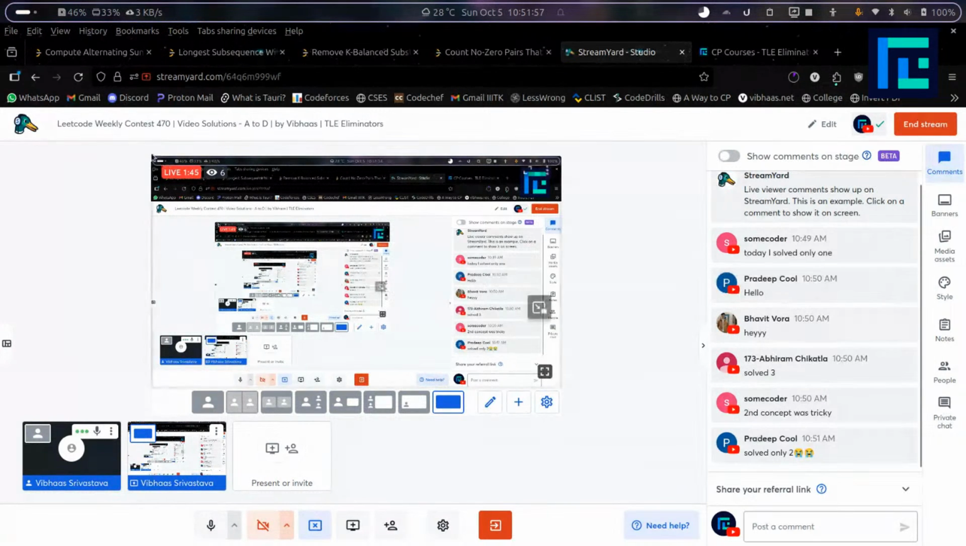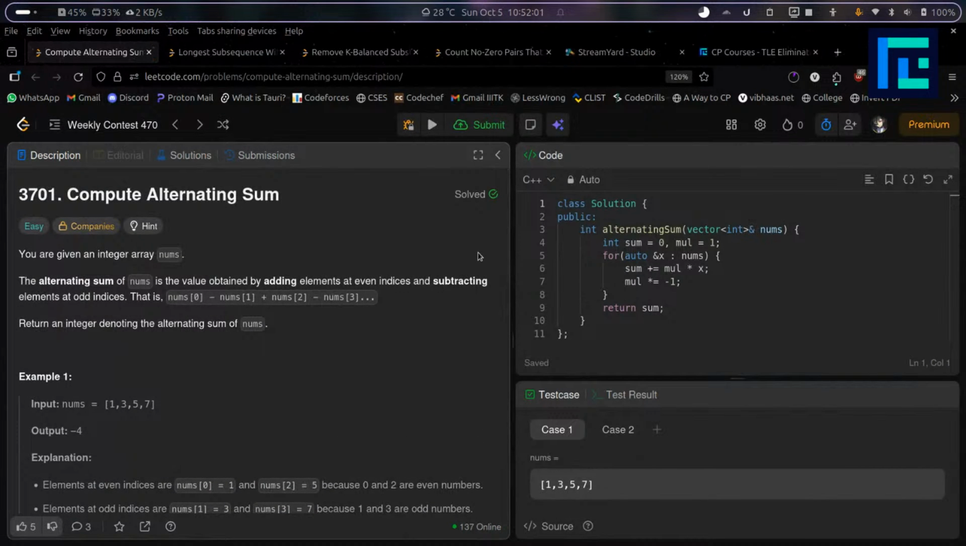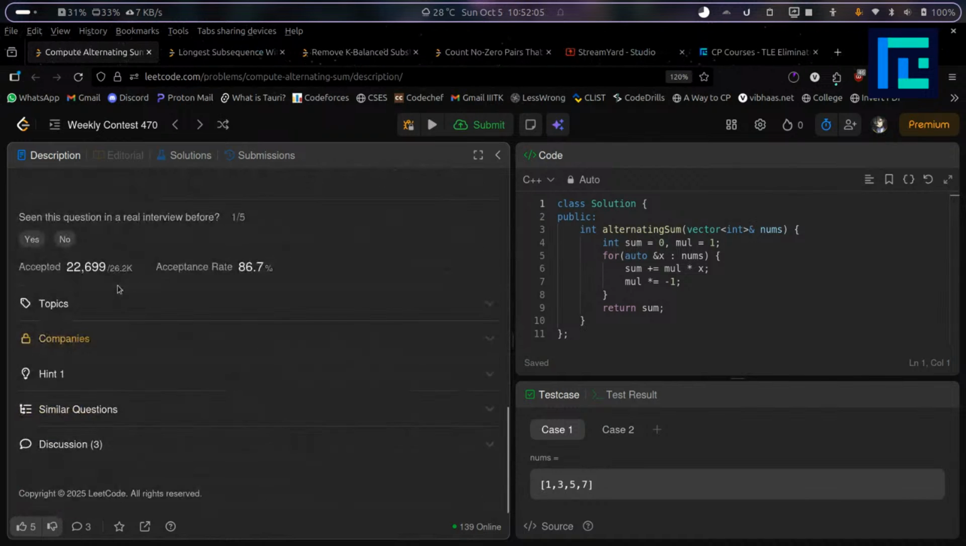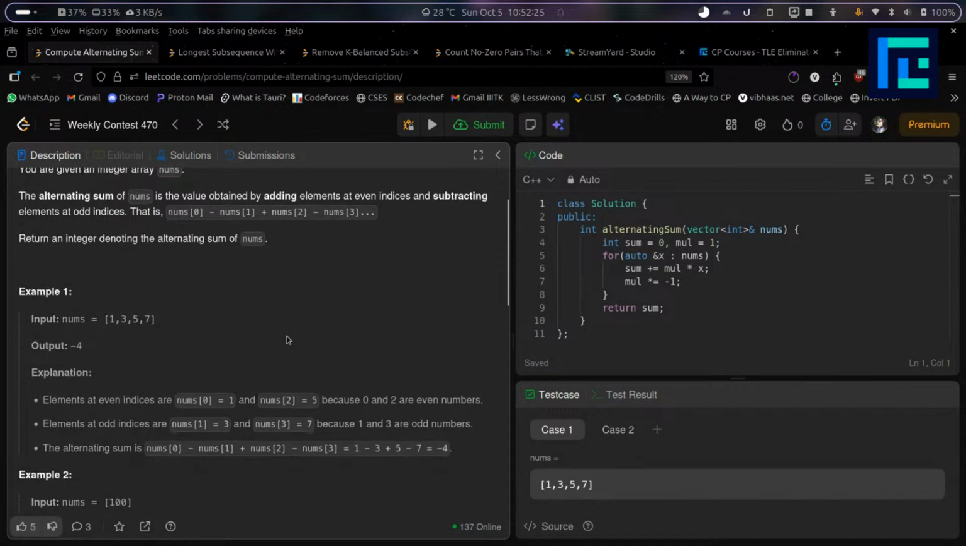Okay, so let's dive right into the problems. Let's begin. Problem A, compute alternating sum. This is a pretty straightforward problem. I don't think there's much to discuss. Given an integer array, find the alternating sum of the array, which basically means all the even positions you have to add and all the odd positions you need to subtract. So nums of 0 minus nums of 1 plus nums of 2, and so on. Return the alternating sum.